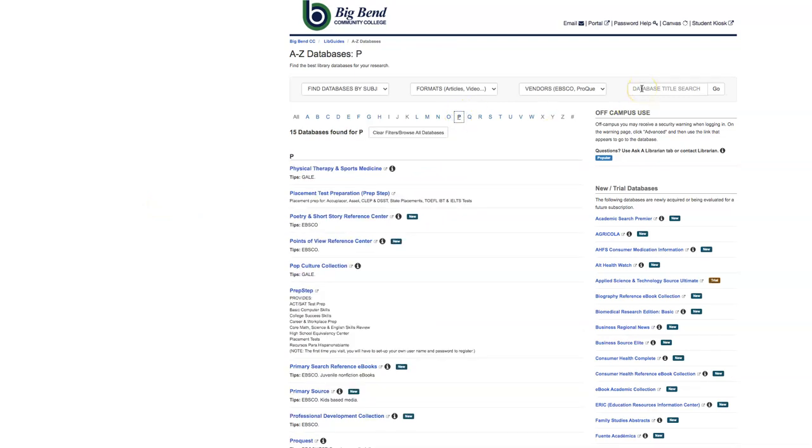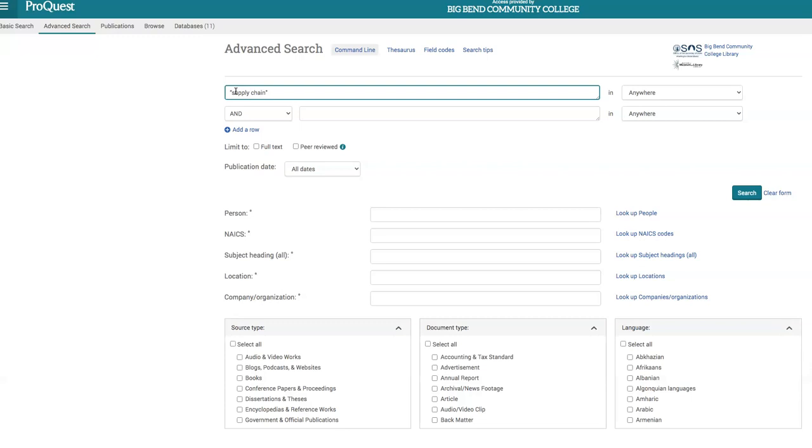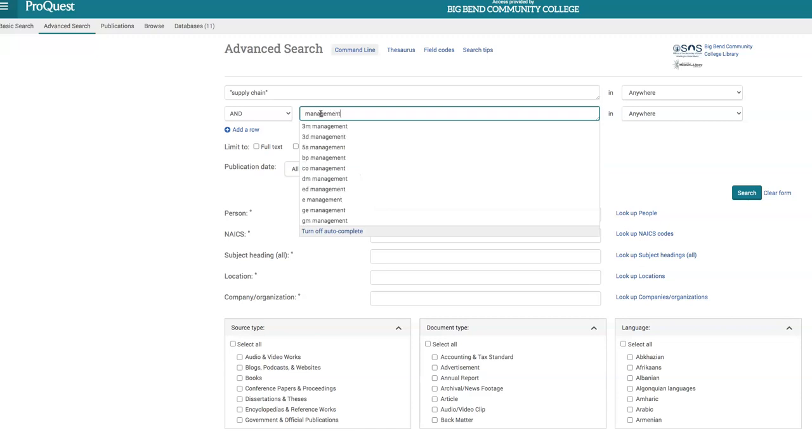I could also type in the name of the database over here if I knew what it was. I'm going to go here. Oftentimes your instructor will tell you the name, so that is a very helpful area. I'm going to do "supply chain", and I'm putting it in quotes, and I will put management here. And to narrow it down, of course, I would need to have other words.